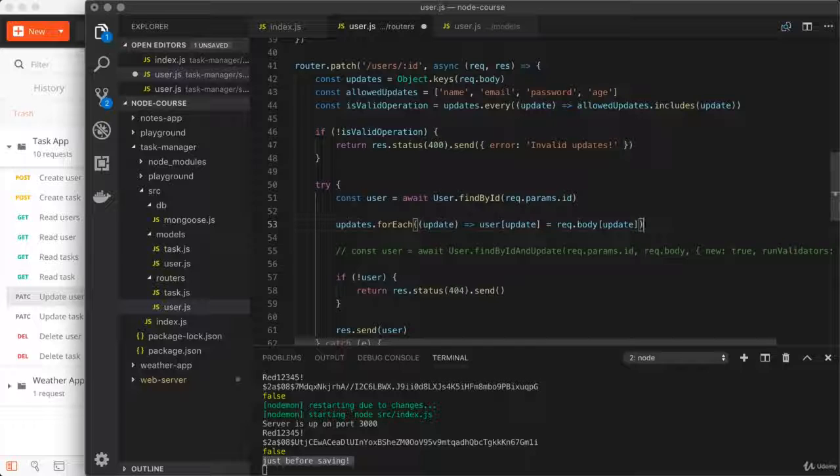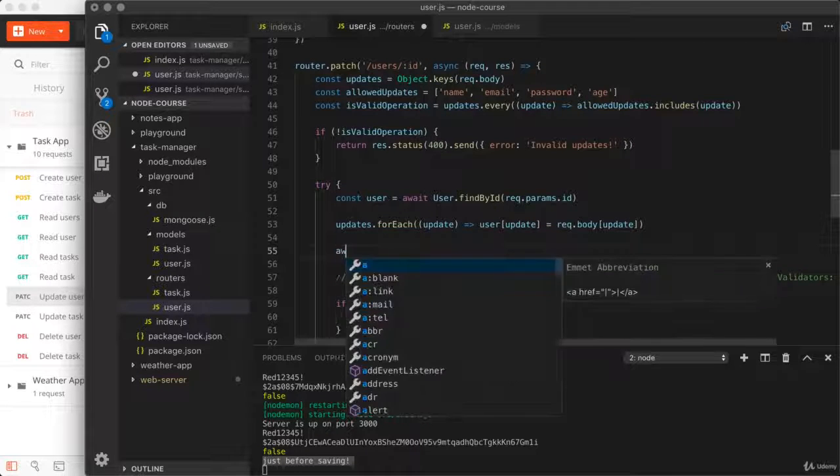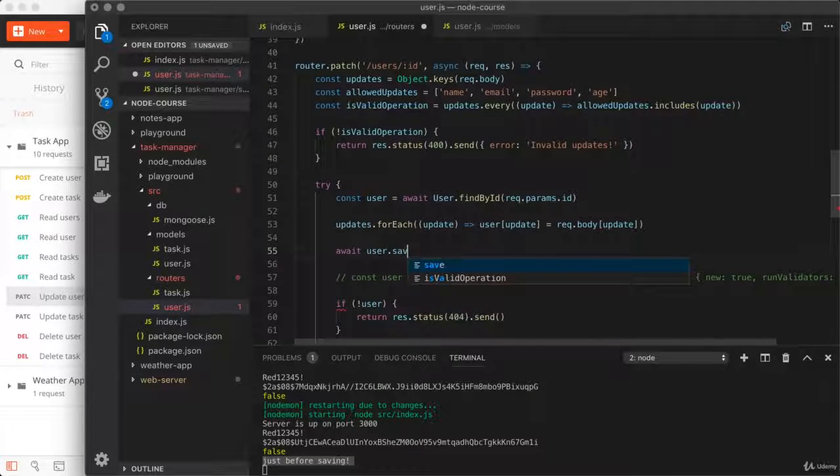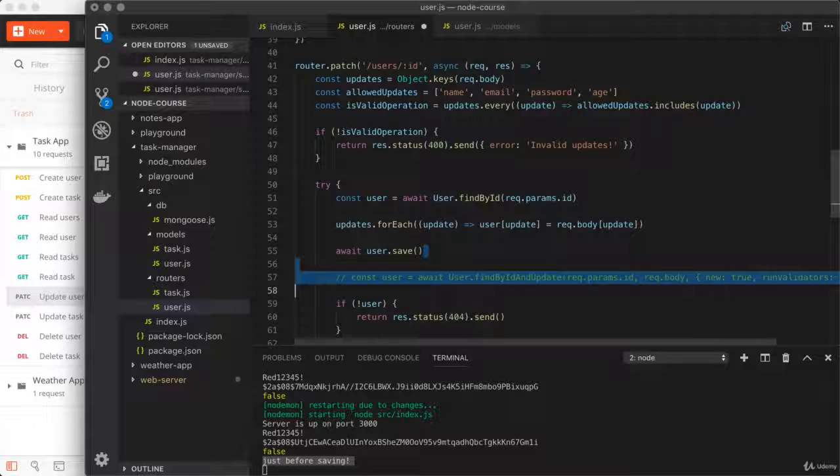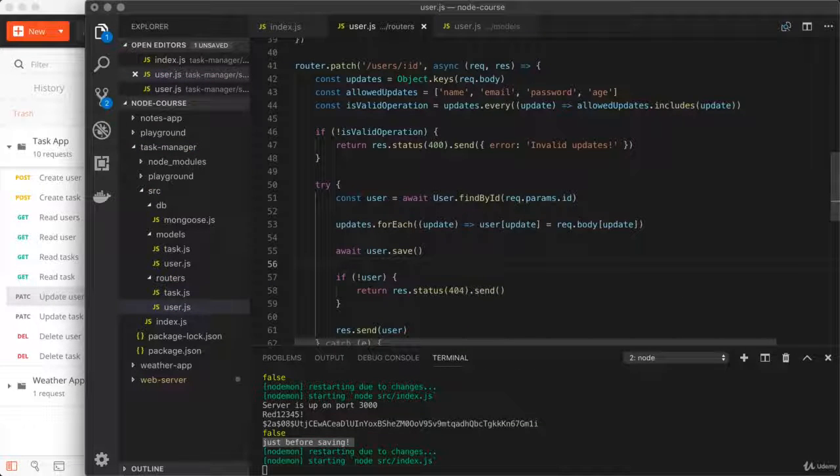And the last thing we do is something we've done plenty of times before. I just await a call to user.save, and this is where our middleware is actually going to get executed.